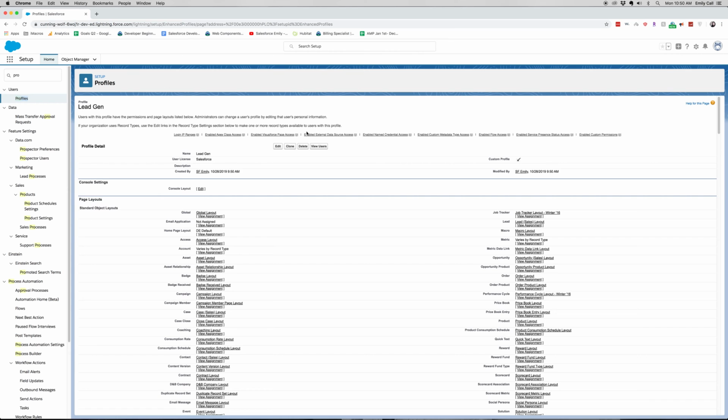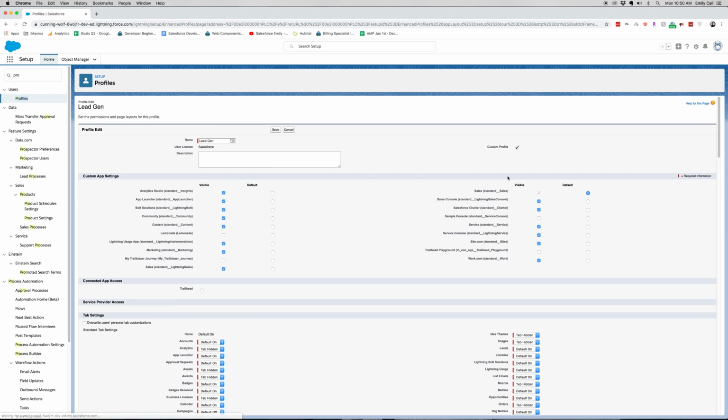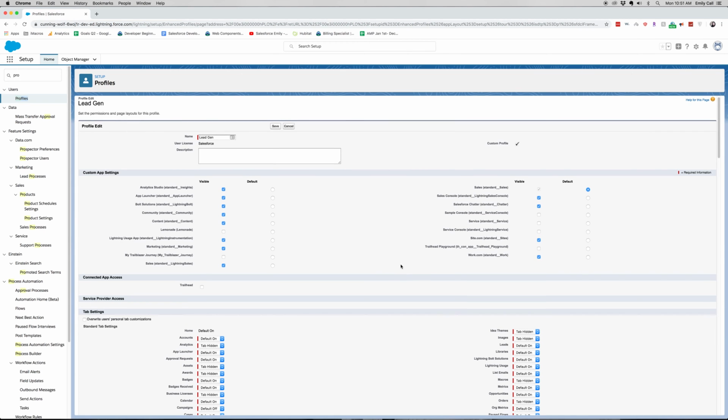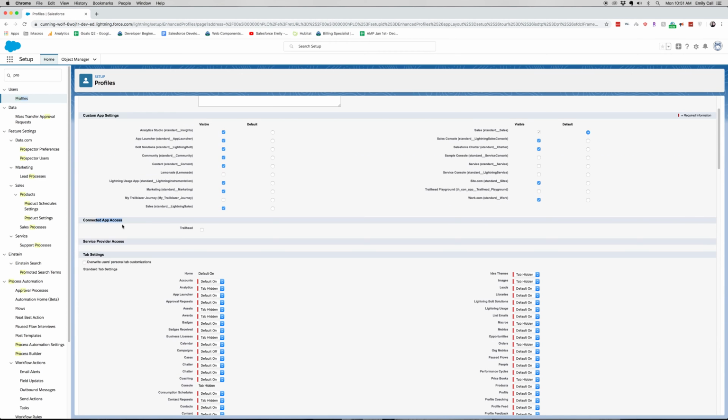So let's go ahead and click edit now that we've created this custom profile. Okay, so these are our different custom apps that we have, and that's the first one that we've started off to. We want them to have Analytics Studio and communities and content and all this awesome stuff, but we don't want them to have service or service console. All right, moving down, the connected app we have is Trailhead. We're not going to click that.